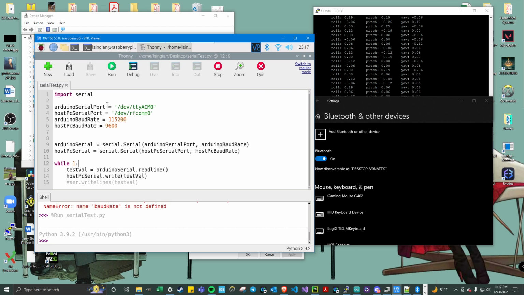Once we've initialized all the serial connections, the functionality of this code is pretty simple. We are just going to be running in an infinite loop, and all we'll be doing is reading the IMU values from the Arduino serial connection line by line. We will store that in the test val variable, and once we've stored that, we will just go ahead and send that to the host PC via serial using host PC serial.write test val.